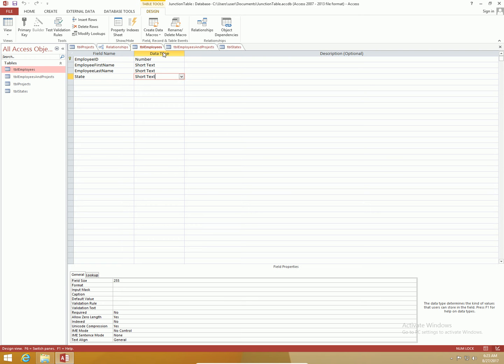Sorry, it's right there in front of me. My mind just completely skipped out on me for a second here. Actually, I'm going to change that to number, is what I'm going to do. Well, no, I can keep it short text. There we go. And I'm going to change the field size to 2.